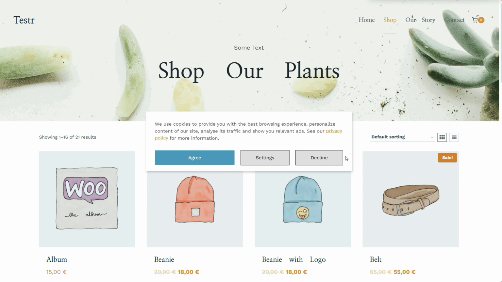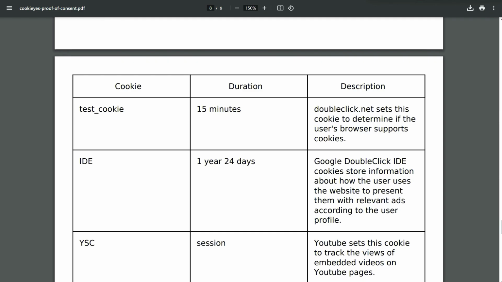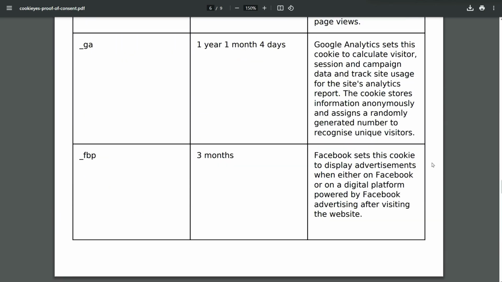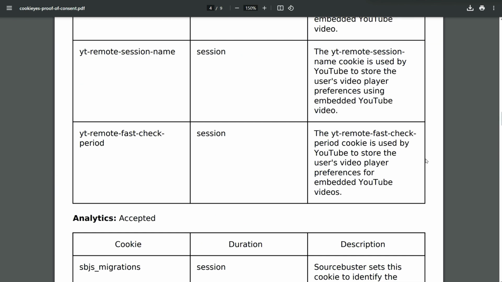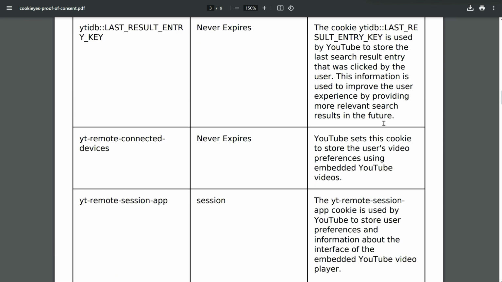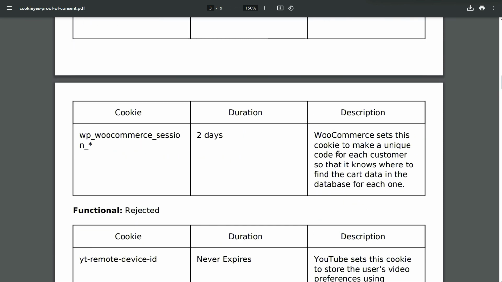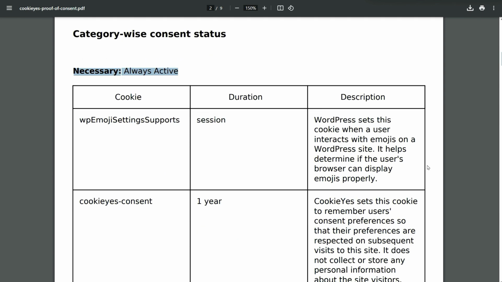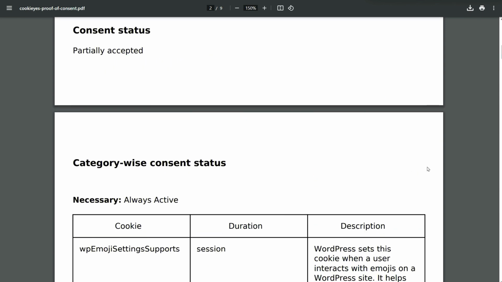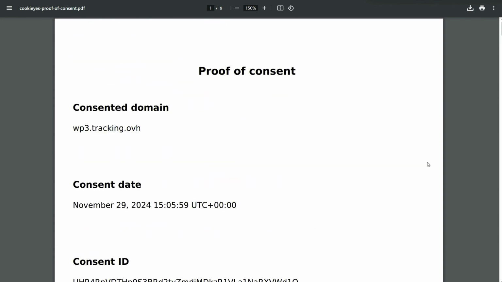Difference number two is the proof of consent. Different tools have different proofs of consent. They save different information. Here we have a proof of consent by CookieYes, and as you can see, there is a lot of information about the cookies that the visitor agreed to or declined, but as I said, it's not necessary. They agree or decline uses of their data, all right?